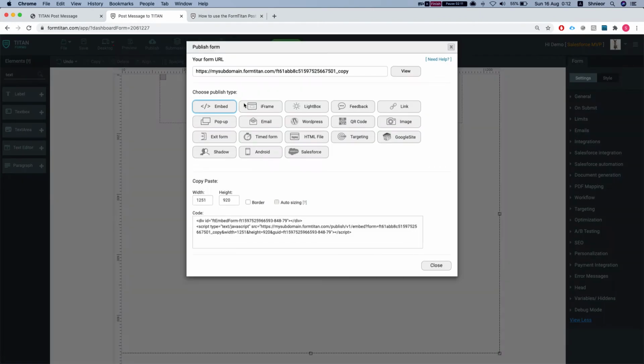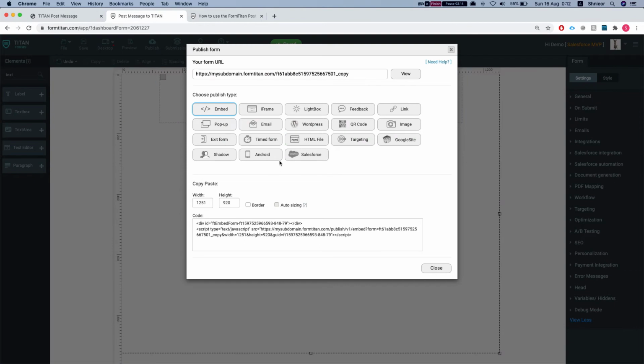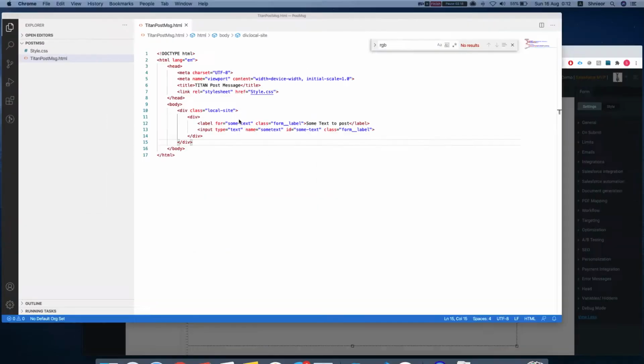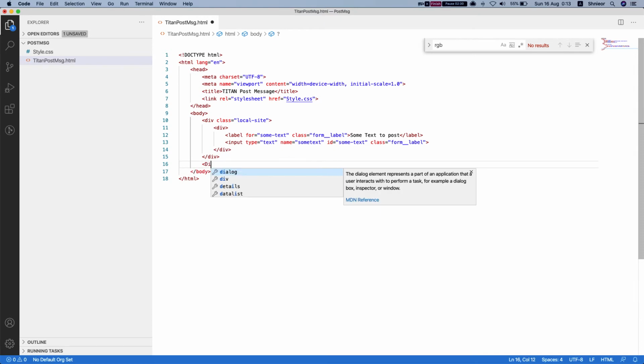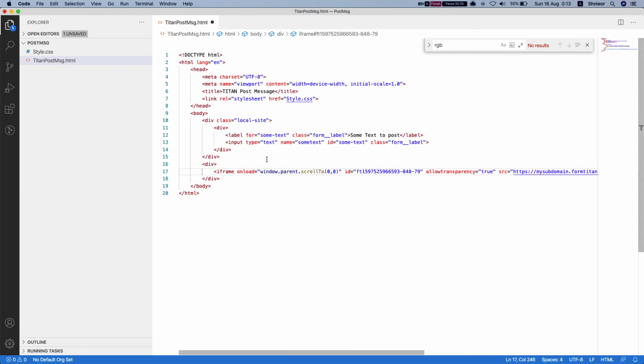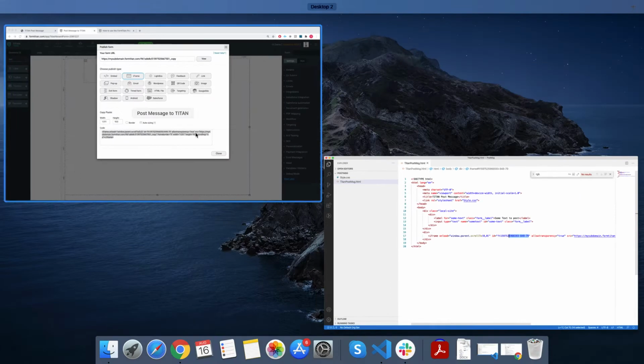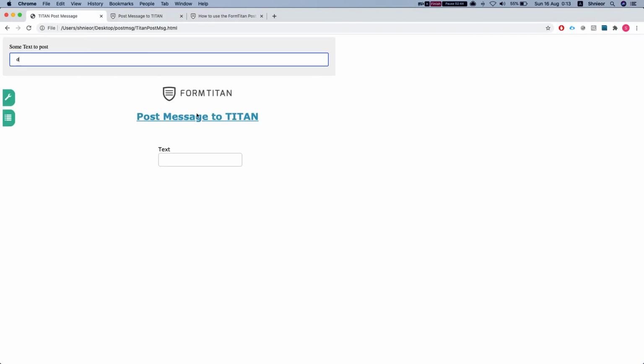Alright, so let's take a look. What we will do is publish this. I'll embed this in an iframe, grab the iframe, go to my beautiful HTML here, and add the iframe here. So let's just add a div, and we'll put the form Titan iframe here. So I see it has an ID. Everything is great. Let's take a look at our page locally, and I have the page.